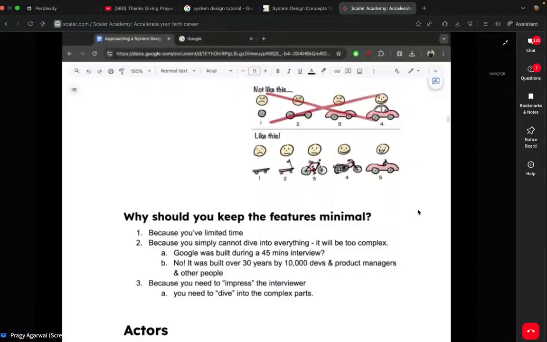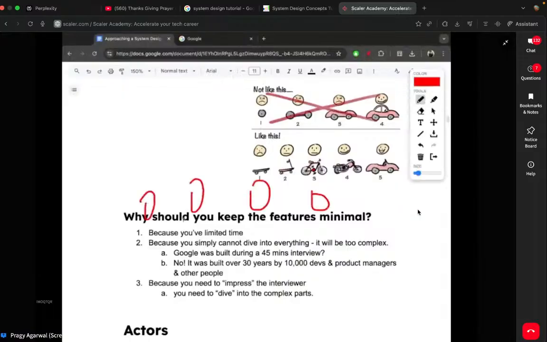Fair enough? Secondly, if you try to talk about a lot of features, you will only be able to cover them on the surface level. Yes? If you have to talk about this as well, this as well, this as well, then you will not be able to deep dive. You will cover a bunch of this, a bunch of this. If you take only 2 features, then you will be able to deep dive into this as well and deep dive into this as well.